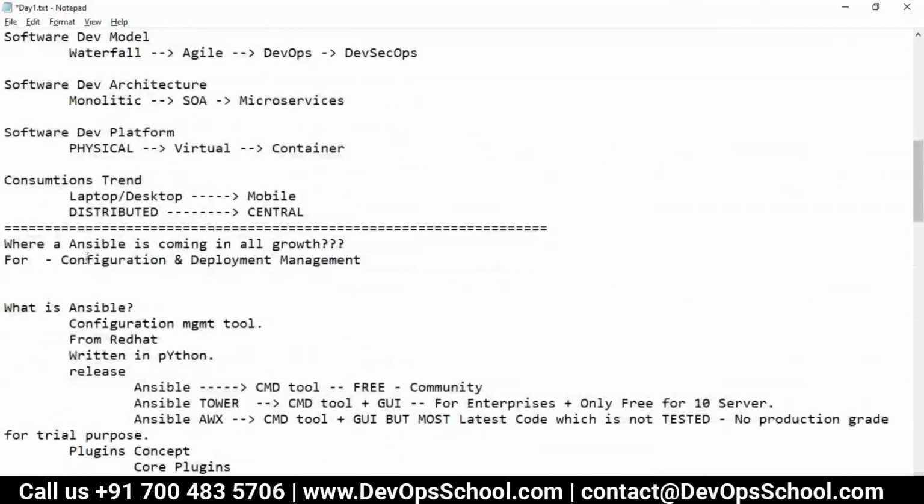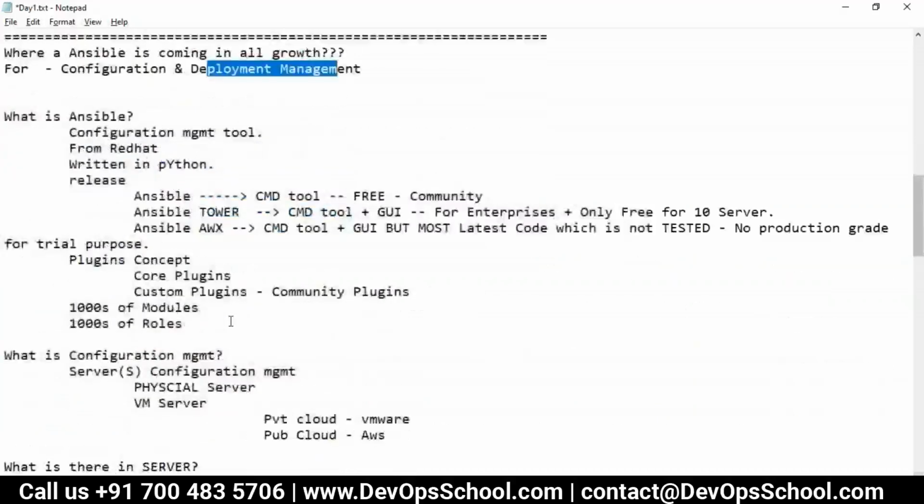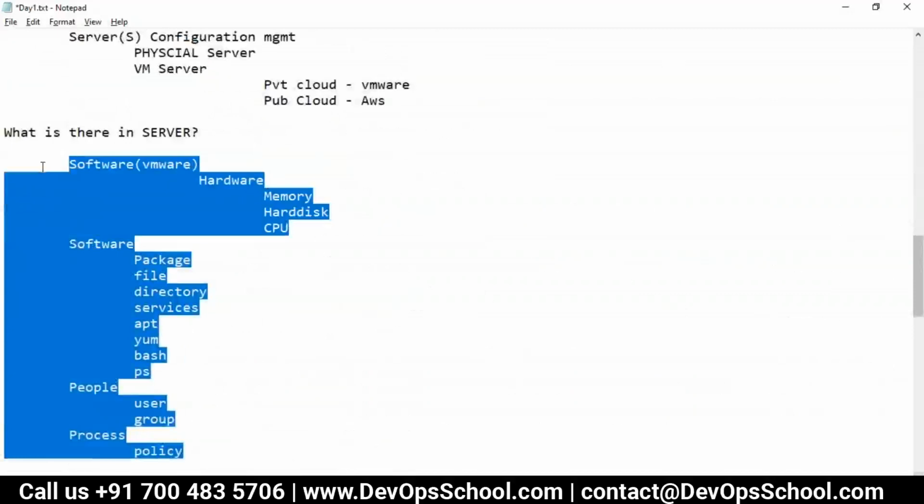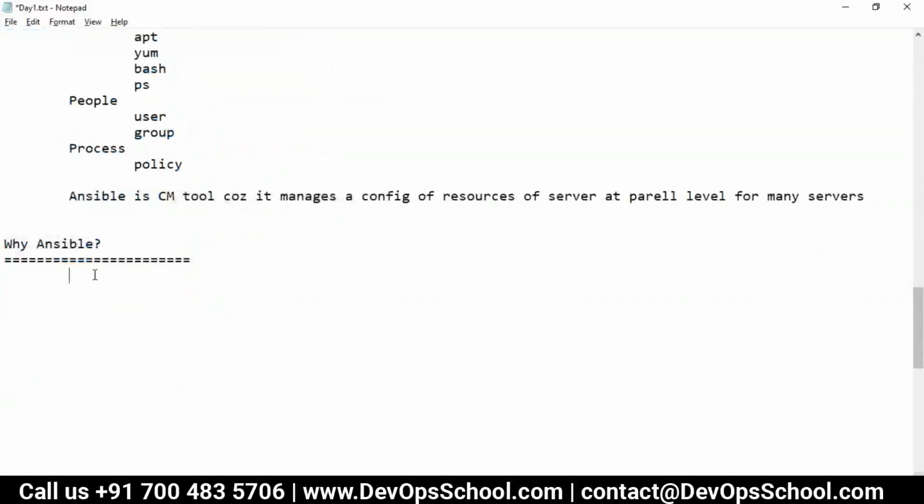I understand that it's a configuration management tool and deployment management tool, but can't we manage these resources of the server through a tool which is already existing? For example, shell scripting, managing a Linux server, shell scripting, or bash or PowerShell scripting. Can we use it? Yes, why not? Yes, we can use it.